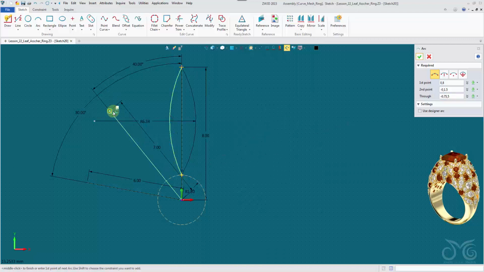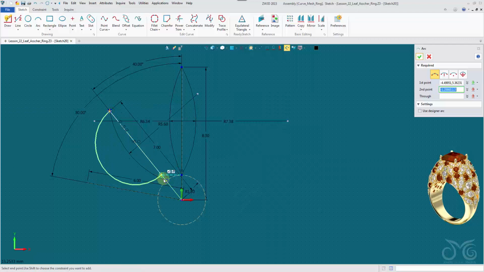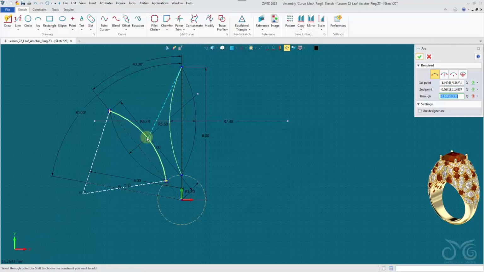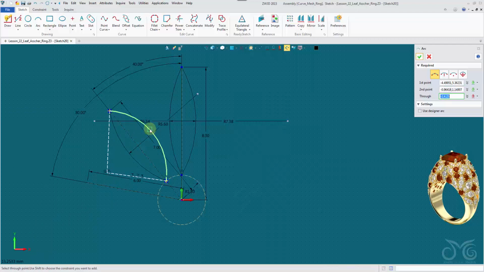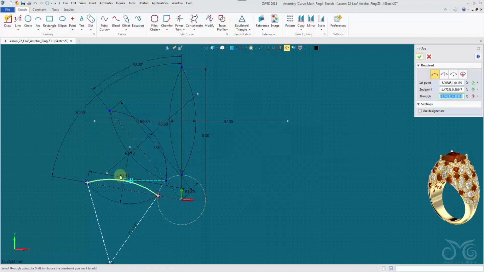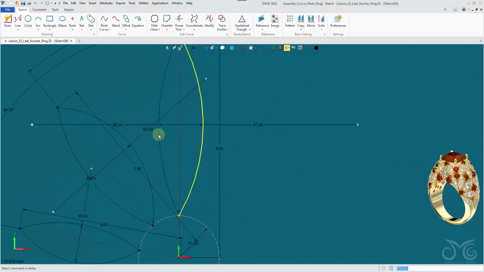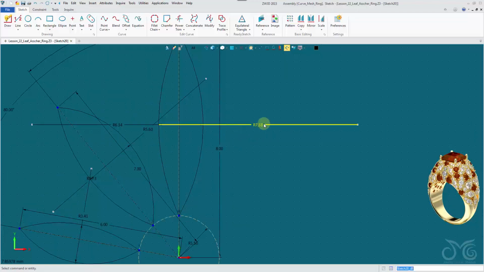Okay, and I'll link up these radiuses to be equal to one another. Okay, I want to avoid getting any of those auto constraints thrown in. Okay, so it looks pretty messy right now, but we'll try and tidy that up.